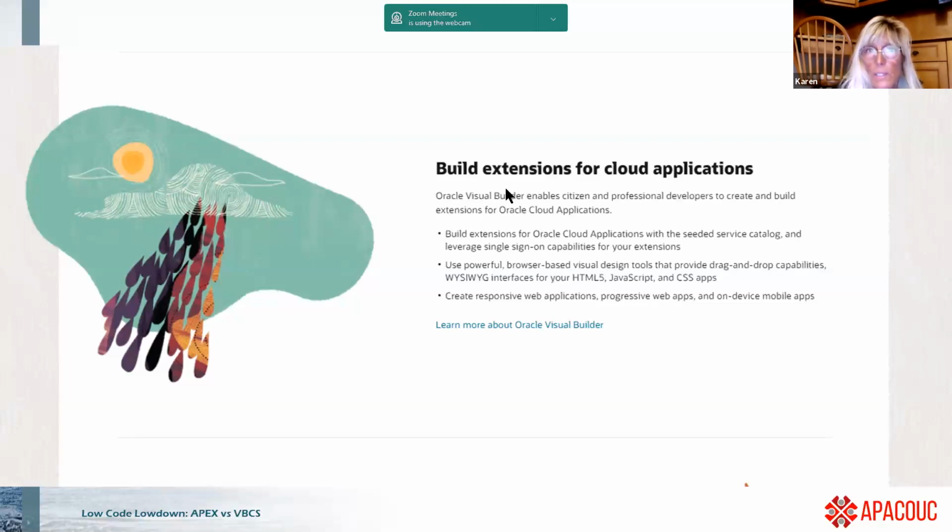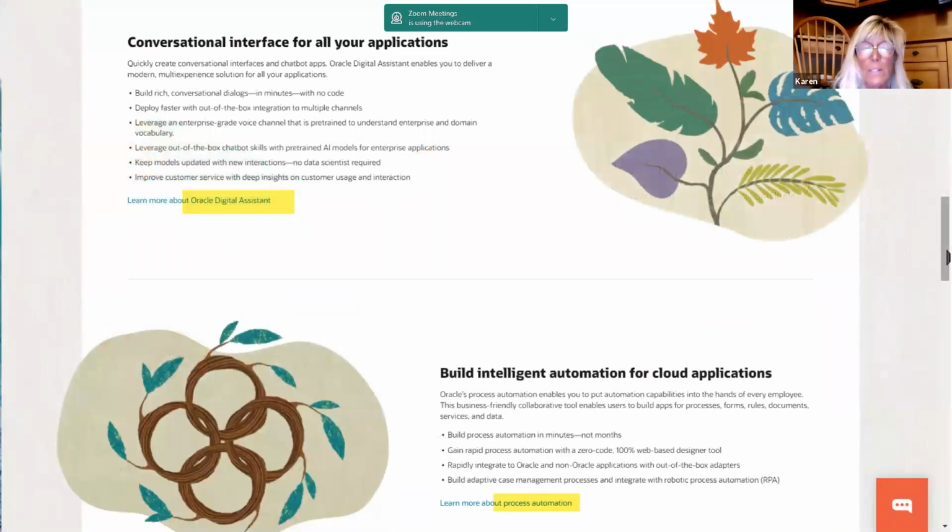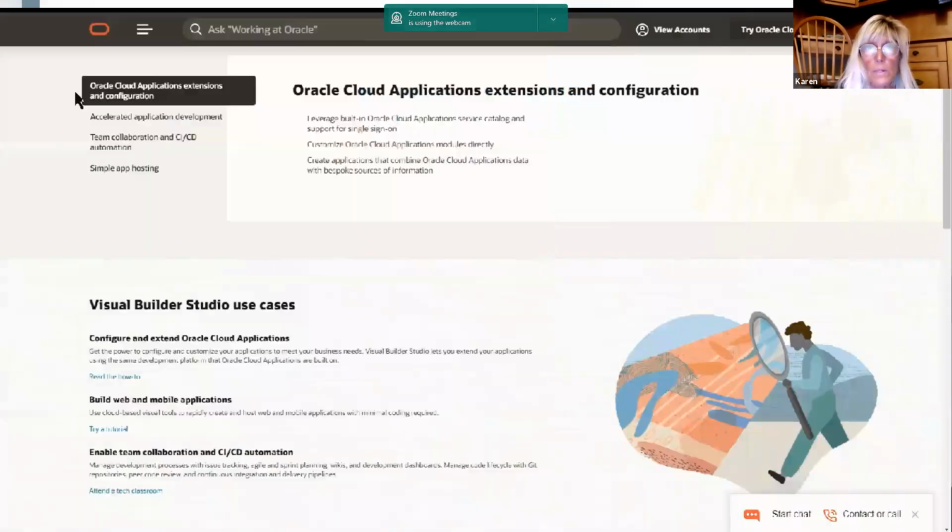Now we're looking at the Visual Builder section, learn more about Visual Builder. Here we're positioned as extensions for cloud applications. But it does say web apps, on-device mobile. You'll learn later that on-device mobile is a real key thing. I think it is a key advantage for Visual Builder. The other two we're not going to talk about that Oracle has right now: the digital assistant, which is your chatbots, and the process automation, and that's out there.